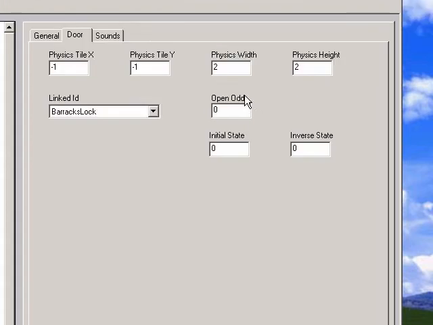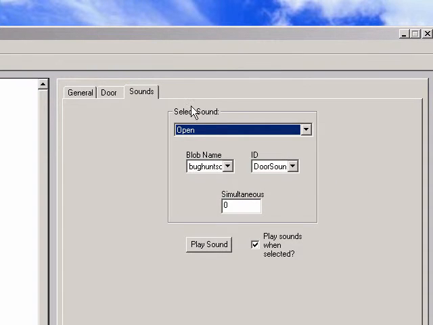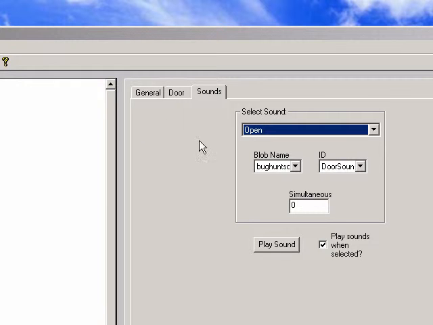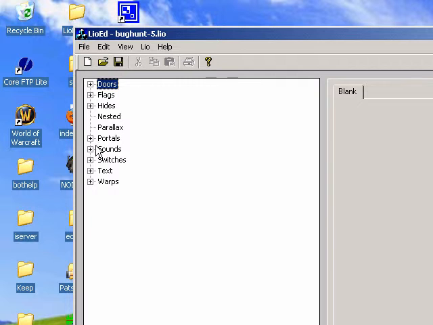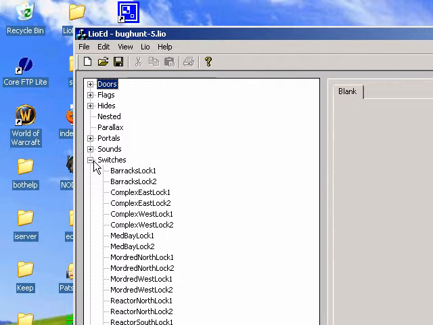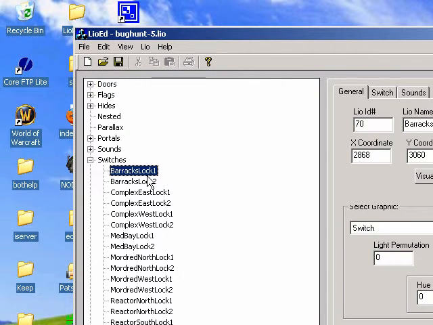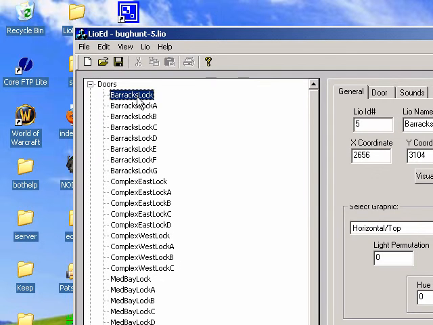And you got the sounds tab. This is kind of self-explanatory. I won't go over that too much, as all the different tabs have this sound tab. So we're going to jump on down to switches, which is right here, and this is the barracks lock switch, which goes along with the doors that I was just talking about.